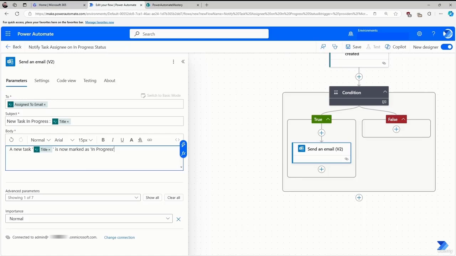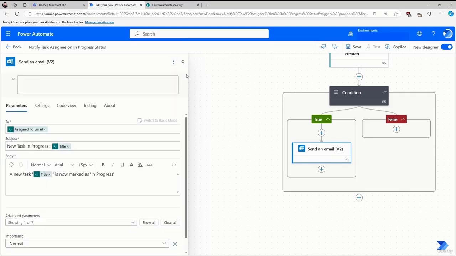Add a note to this action, explaining that the email notification is sent to the Assigned To Email when a task is marked as In Progress.